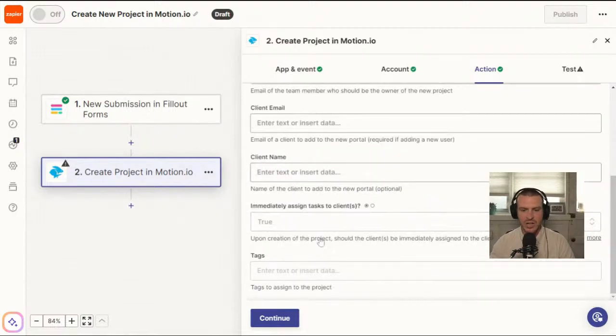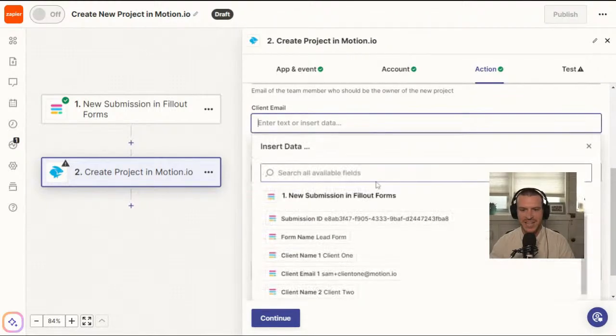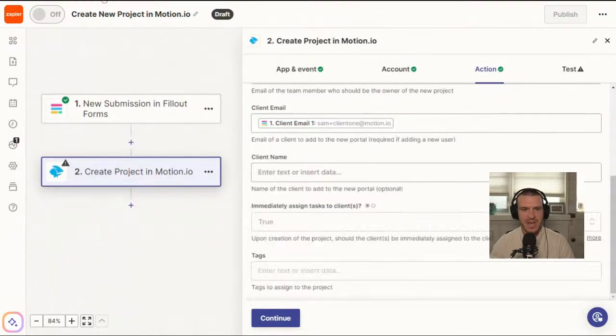If I toggle that on true, what this will do is when this form is submitted, it will create this project and invite the clients to it. I didn't add a client email here, but I'll do that really quickly. And then once this Zap fires, it will auto-assign the tasks in my template to those clients, and then Motion.io will take care of the activation of those tasks. So I'm going to go back to my Motion.io account here and quickly show you what this looks like.